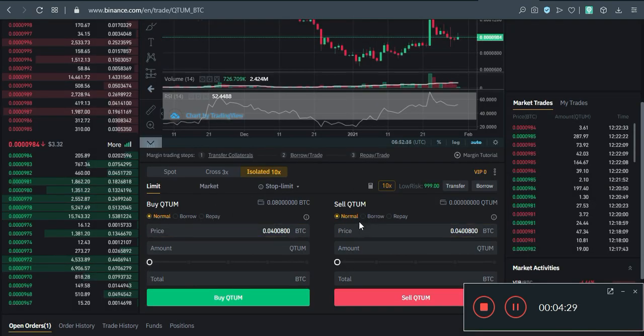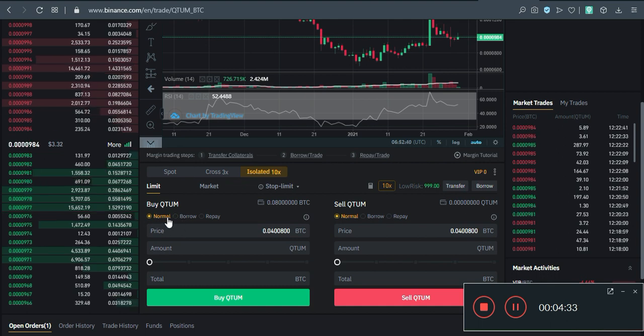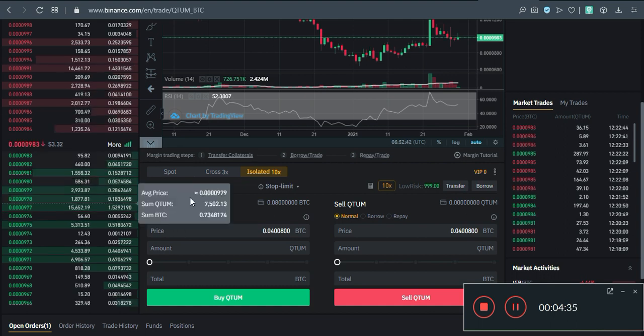And I need to borrow now. In order to borrow you can use this option, but this would be a bit confusing. As you can see, in my isolated wallet of Qtum BTC I have 0.08, so this is my initial capital. I need to take leverage. To take leverage you have to borrow funds, so I'm going to borrow.